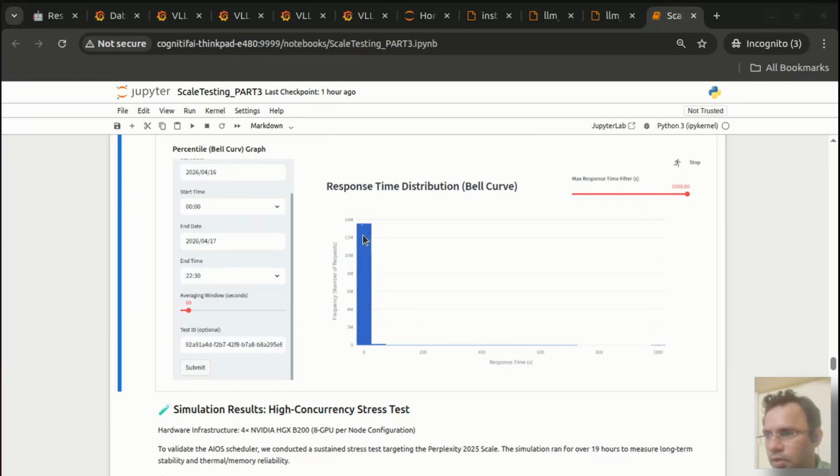And this is the bell curve, the request response percentile graph. Most of the data is focused on the left side, which is good, and we have some data on the right side as well, at 200, 400, 600 seconds.